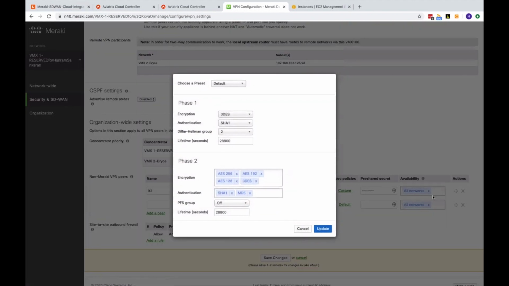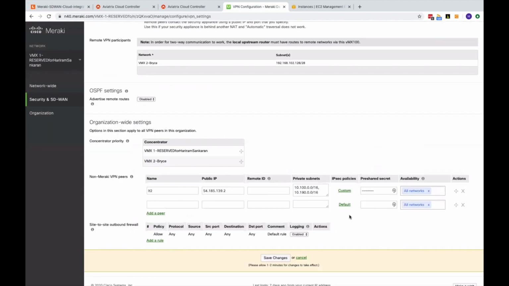And this is important. You want to make sure that you choose custom, and then you want to choose AES 256. Okay. And then both for phase 1 and phase 2, SHA-1 as well, and then PFS Group 2. Lifetime can be kept as it is, 28,800. And you hit that, and then you hit save. Make sure you hit save. Boom, then you created the peer on your Meraki site.